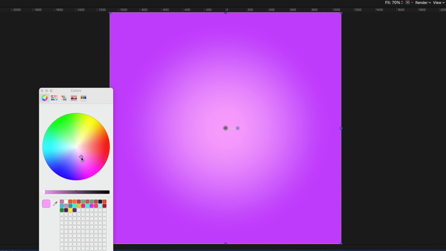I would caution you at this point that if you think you're going to be exporting this project as a GIF, you want to stay away from any dramatic gradients because GIFs are terrible with gradients. You'll get a lot of banding. So I'm just doing a very soft gradient here.